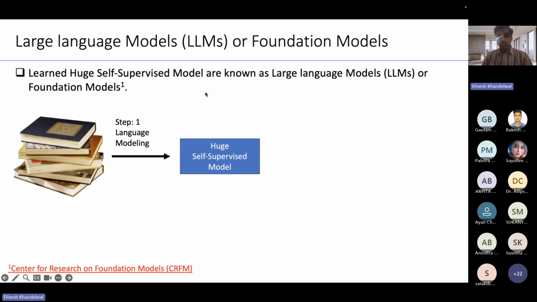Now, once you pre-train those models on a huge corpus using language modeling or some other objective, the resulting neural networks, people are calling them large language models or foundation models. And recently, among the foundation models, the models which have very high or very niche capabilities, like GPT-4 or Gemini from Google, they are calling those models frontier models. So they are coining different terms now.